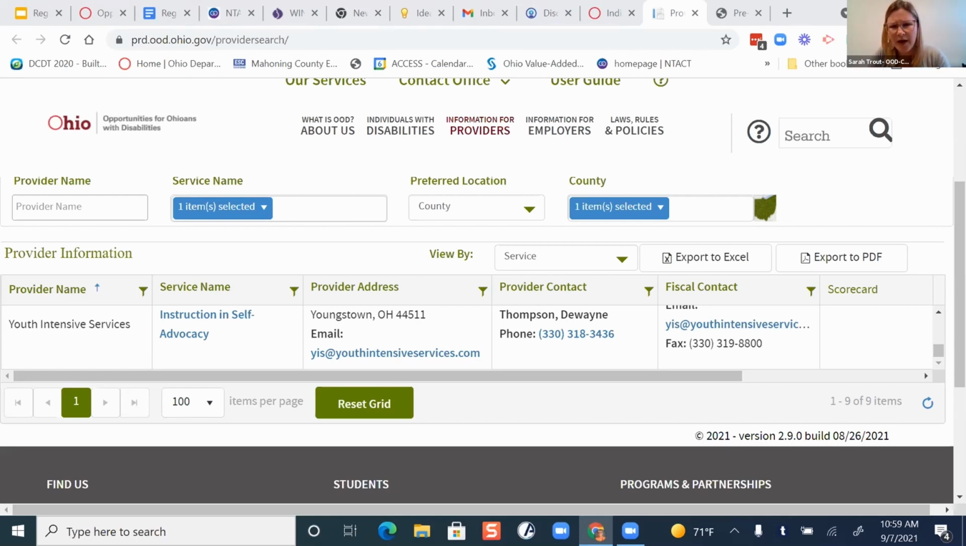I don't know anything about this. They're going to explain that they're a provider for OOD and the student's been referred. And we have had some schools who have said, we just don't have time in our school day to do this. And that's fine.